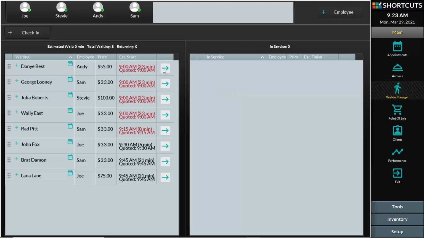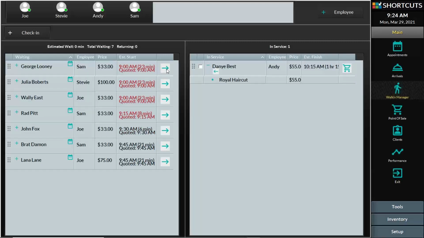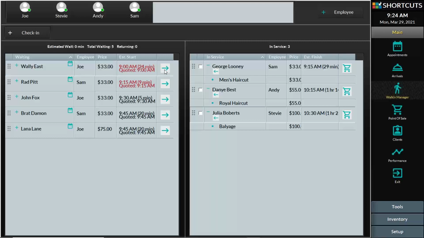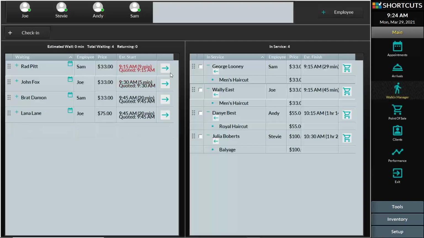So from this window, I can take the first few customers. I'll say Julia and Wally. So they're all in the chair, they're all getting service. And all I have to do is press the arrow that points to the right to move these customers into service. And from this window, if a customer is ready to check out, on the right side, you'll notice there's a shopping cart icon.